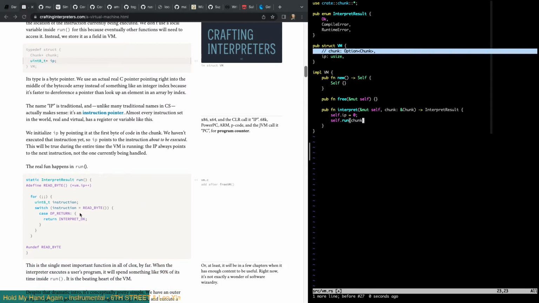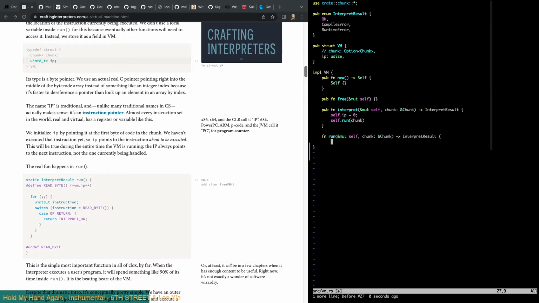All right, so here's run. The real fun happens in run. So I'm guessing this is a private function. It's declared static, so it's going to be in C. That means you can't access it from outside vm.c. We'll call it run, and I'm going to say mod self and chunk, and it's going to return interpret result.